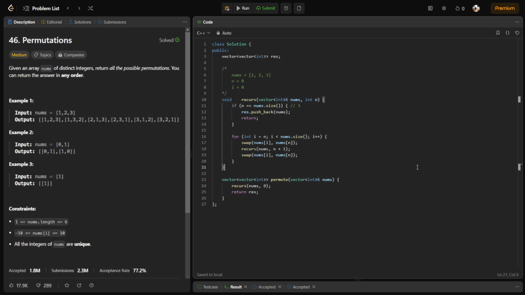LeetCode problem number 46, permutations. So this problem gives us an array of nums, distinct integers, and we have to return all the possible permutations. Very straightforward problem.